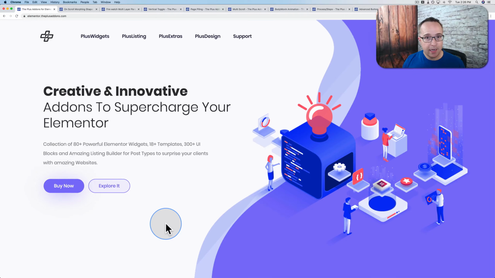The Plus Addons for Elementor is a premium-only add-on, and I know what you're thinking, not another premium add-on for Elementor. Well, yes, another one, and this one is one of the best add-ons I've ever seen for Elementor, just because of the volume. There are so many add-ons, it's not just one add-on. It's called The Plus Addons. There's a whole bunch. There's 80 plus widgets with hundreds, thousands of ways to customize them.